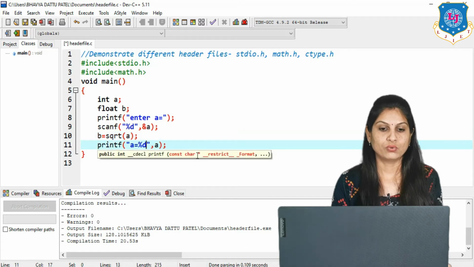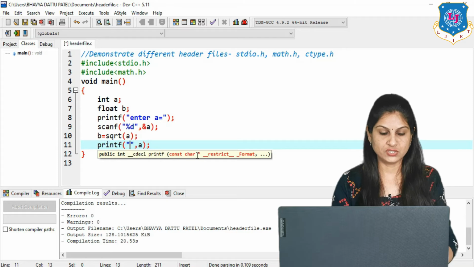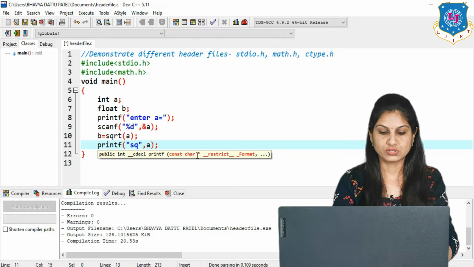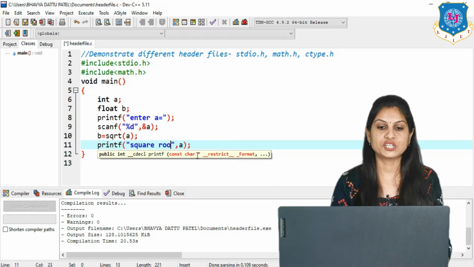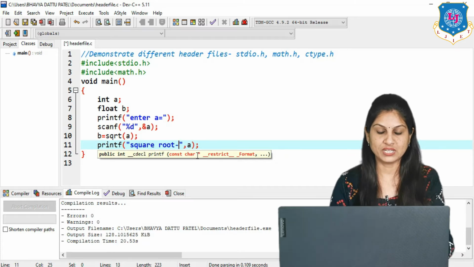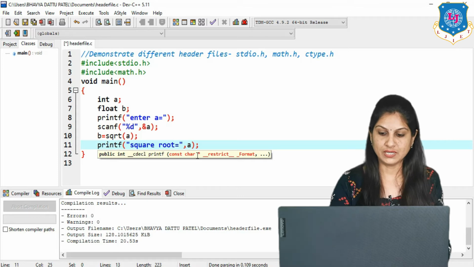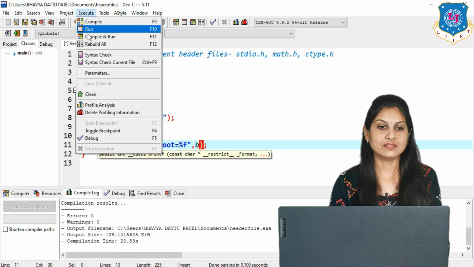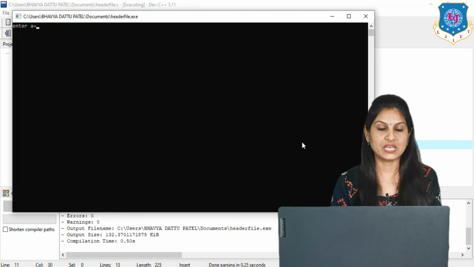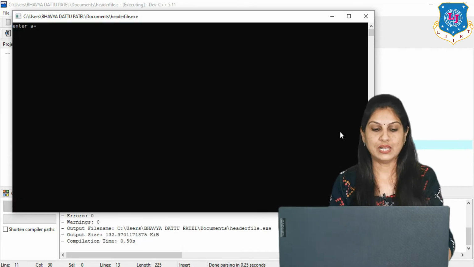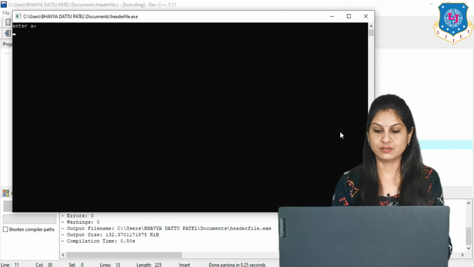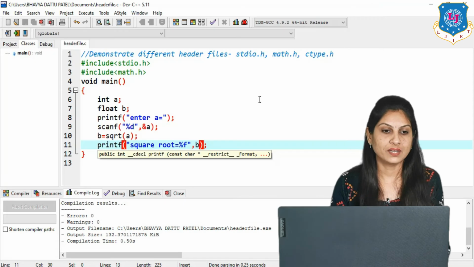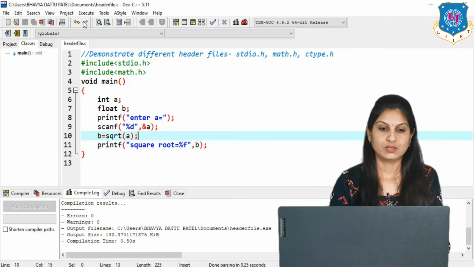In printf I have changed the message to "square root equal %f", because now the output is a float and the variable is b. Now check whether there is any error or not. There is no error. So enter the value of a. Suppose I have entered the value of a as 25, then the square root is generated, that is 5. Clear?